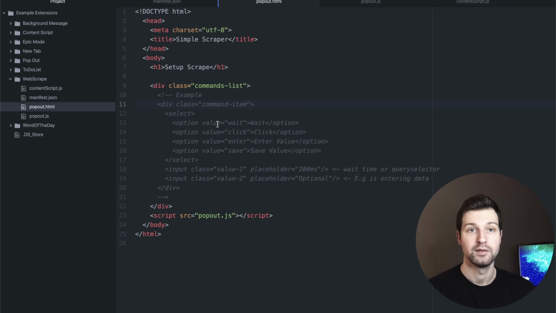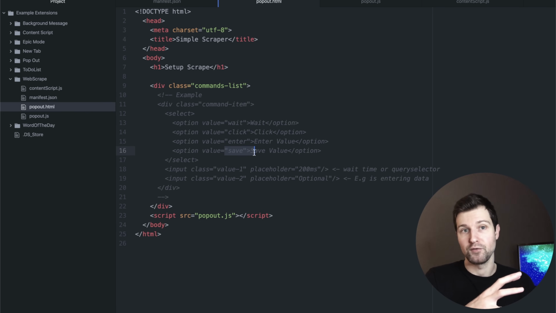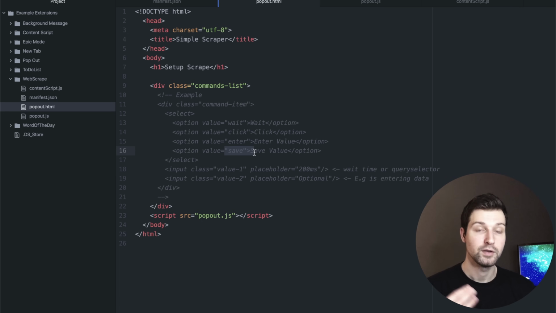Now, each command can be a number of types. So it can either be a wait, a click, you're going to enter some type of value or text, and then you can save text as well. So that will be, you can grab that all at the end once this command has completed. And then once you've entered all of the inputs in there, there'll be a button down that can just start this command and start it running. So that's what it looks like in our popout.html.